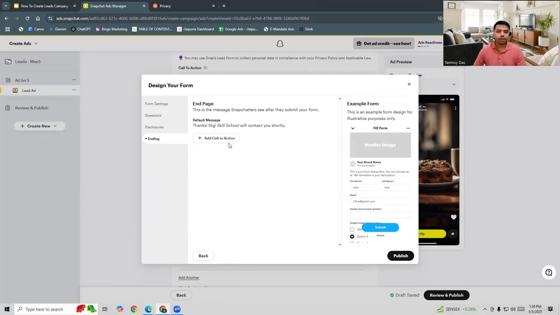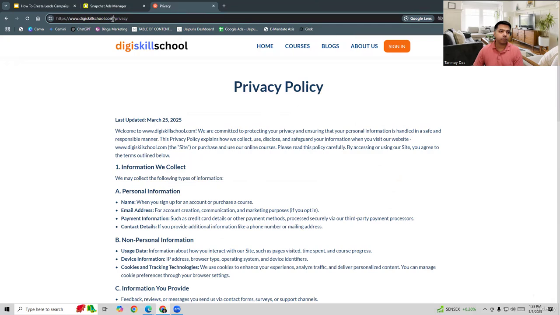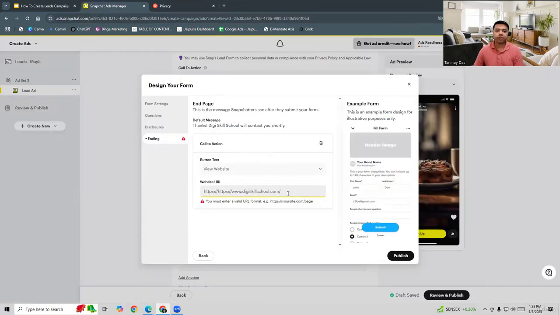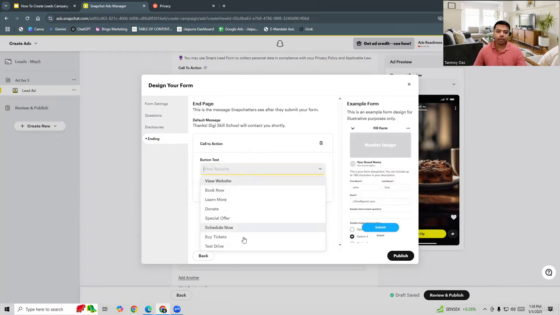Okay. And here you can see, this is the message which we've seen. Add the call to action. If you want people to visit your website, then give your website URL after they fill up the form. So wherever you want to drive the traffic to, basically, you can do so. You want them to visit a website or book now or any of these, you can appropriately give the website URL for that. With this, we create the whole form for this lead gen campaign.